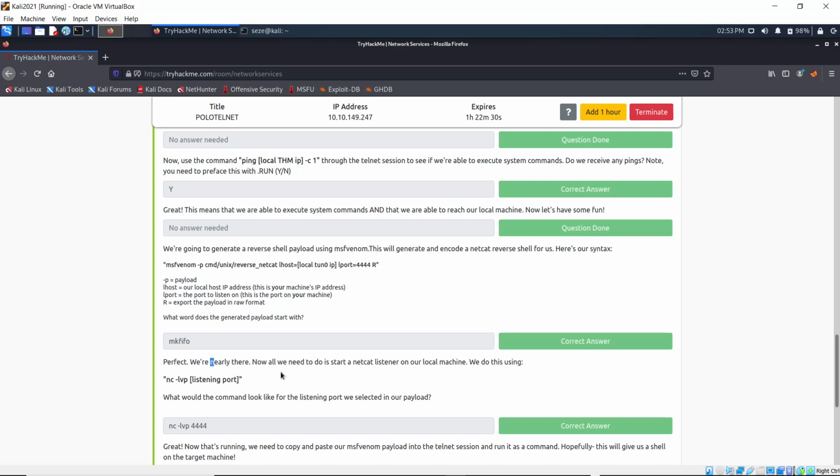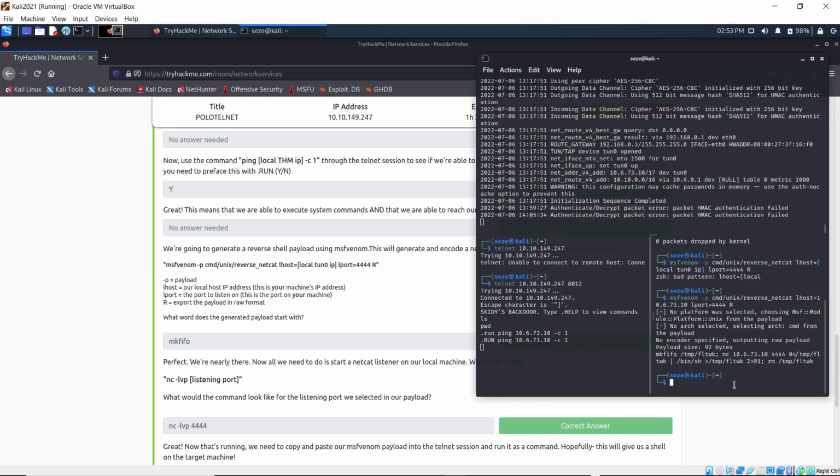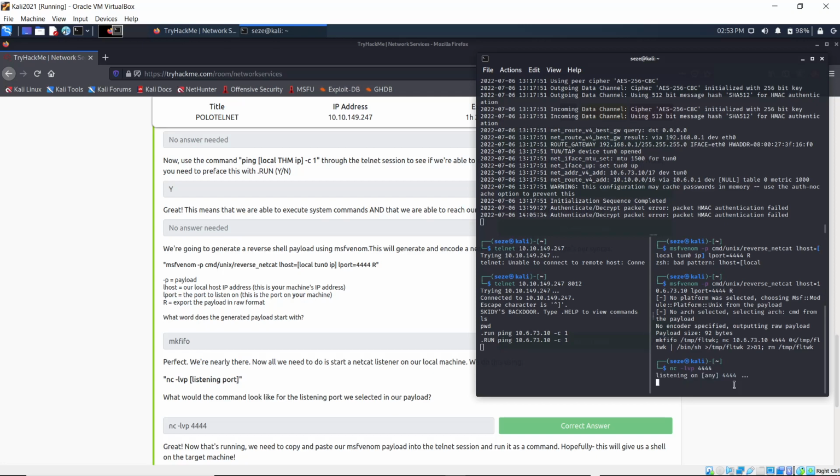We are nearly there. All we need to do is start a netcat listener on our local machine. So we can listen on the port 4444, which is the port we created this reverse shell to run on. So what we can do here is run a netcat listener, and this -l is to put it in listening mode, v for verbose, and p to specify the port, which is 4444. So now we are listening on port 4444 on our local host, and so basically this is the command. So listen on that port.